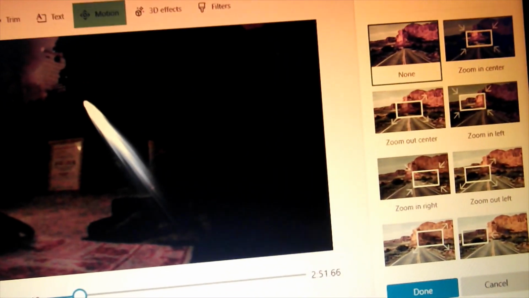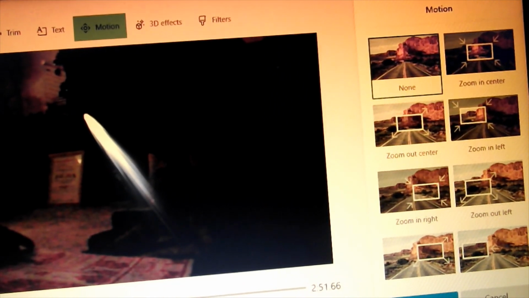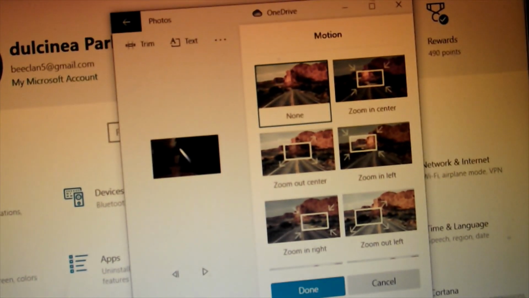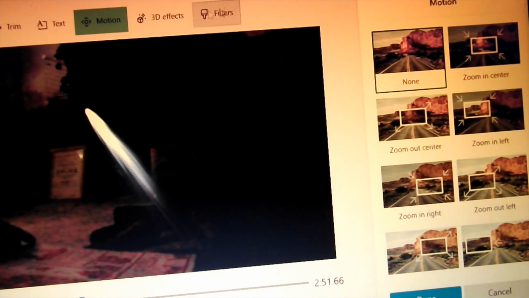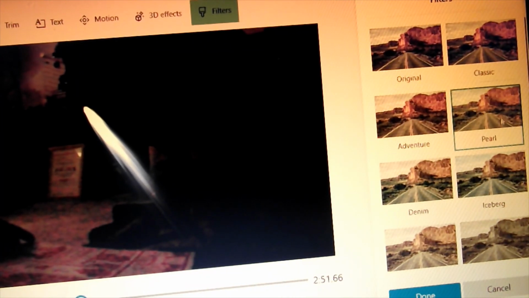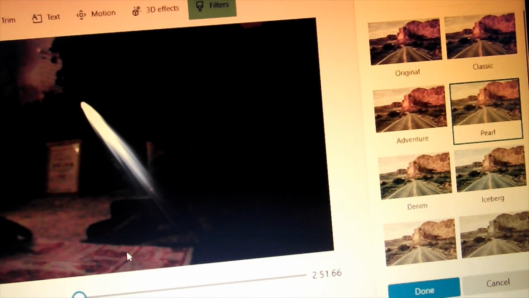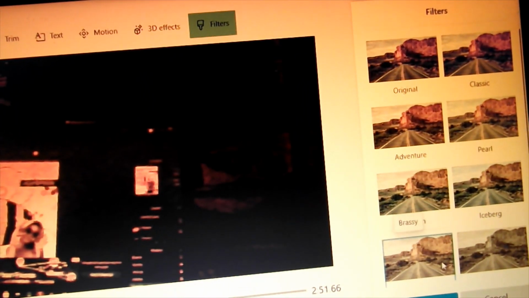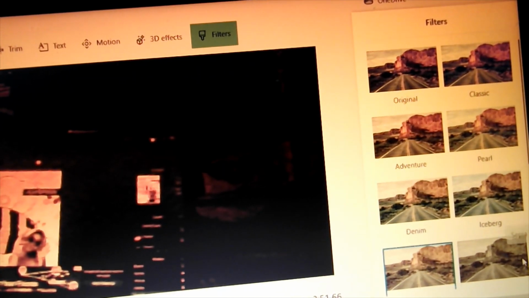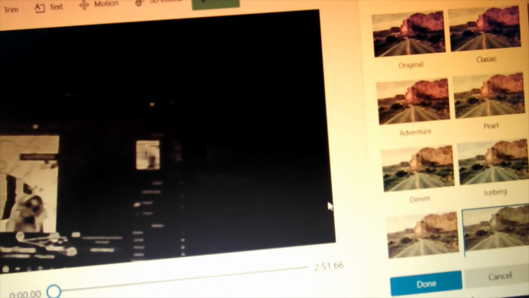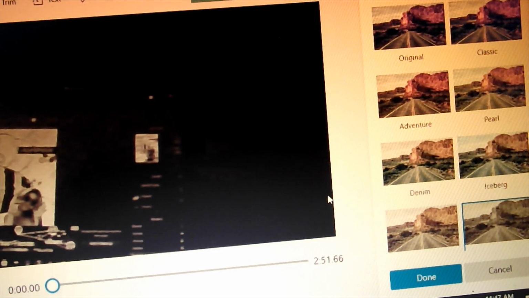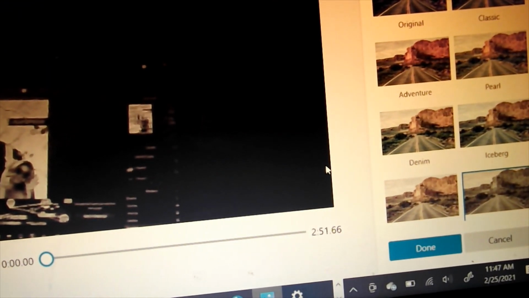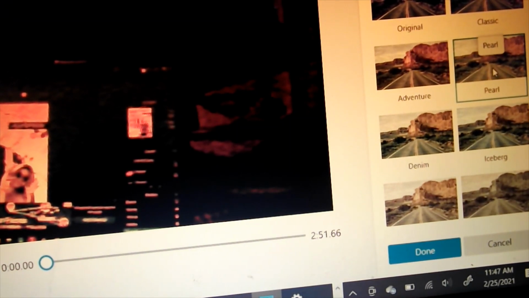And apparently there's also these motion things. You can zoom in, zoom out. I haven't quite figured out how to use those. And then there's the filters. These are really useful. Pearl whitens the film, whitens it up, and all the others are like, it's a slight difference, but difference nonetheless. I might use them in future videos, especially if I'm doing a night video, then I need the pearl, which seems to brighten it up. So there's that.